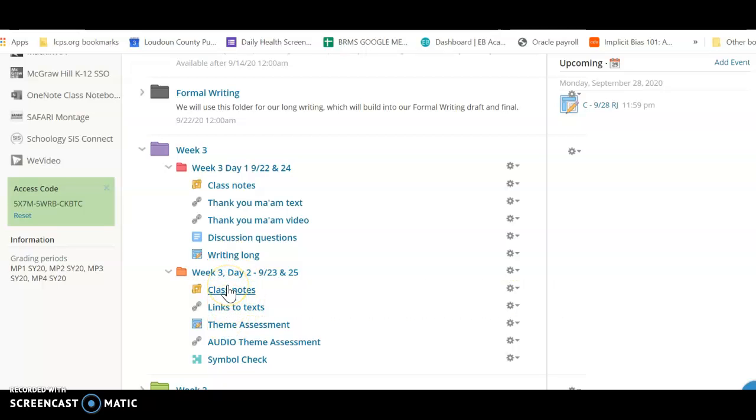Wednesday for A Day and Friday for B Day, again there's class notes, and we took a theme assessment. Again, this was a graded assignment. There was about 50 minutes of class time to do this assignment. This also needs to be turned in to be graded.